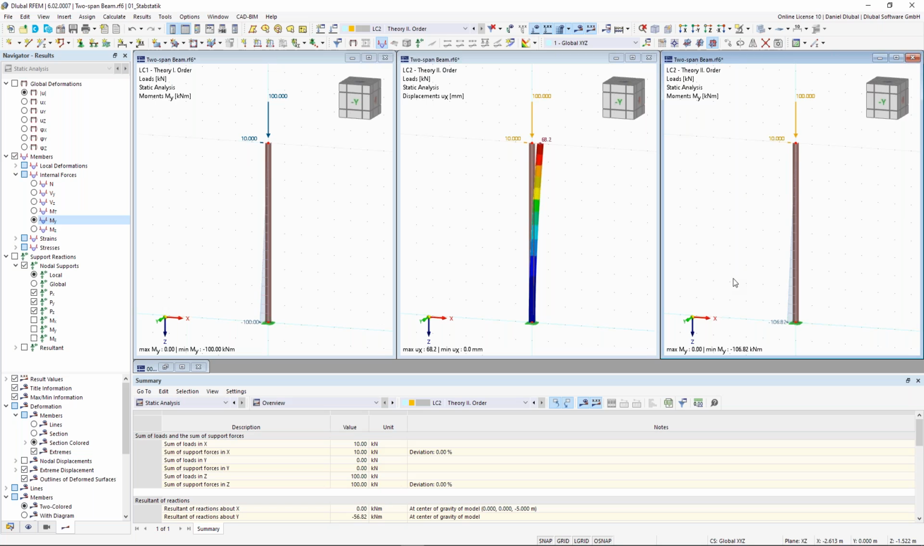Okay, let me summarize it. So you have here 68.2 millimeters times the vertical load 100 is 6.82 kilonewton meter. Now plus the bending moment according to the first order analysis of this 100 equals this 106.82 kilonewton meter. And this is the difference you have to know when you calculate structures according to first and second order. Okay.